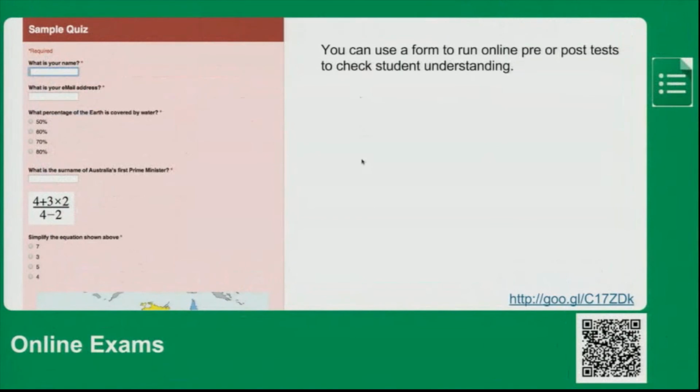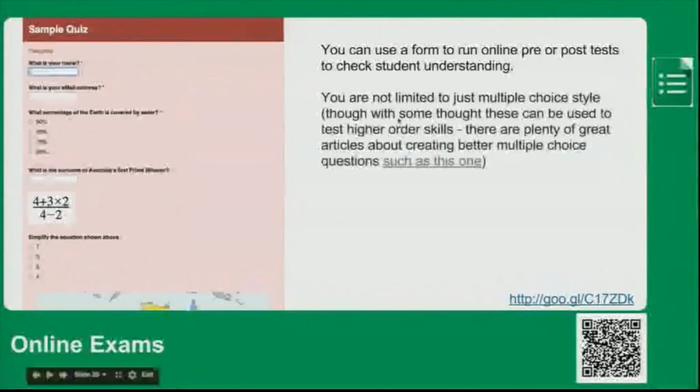Use it obviously for pre-post tests. And I think the key here is you're not limited to just multiple choice. However, I think multiple choice questions are often given a bad rap. It's not the multiple choice question that's the problem, it's the way the questions get asked. They can be used to test higher order skills, but it does require you to plan those questions. And I provided a link there to a site that actually goes through the process of creating higher order multiple choice questions.